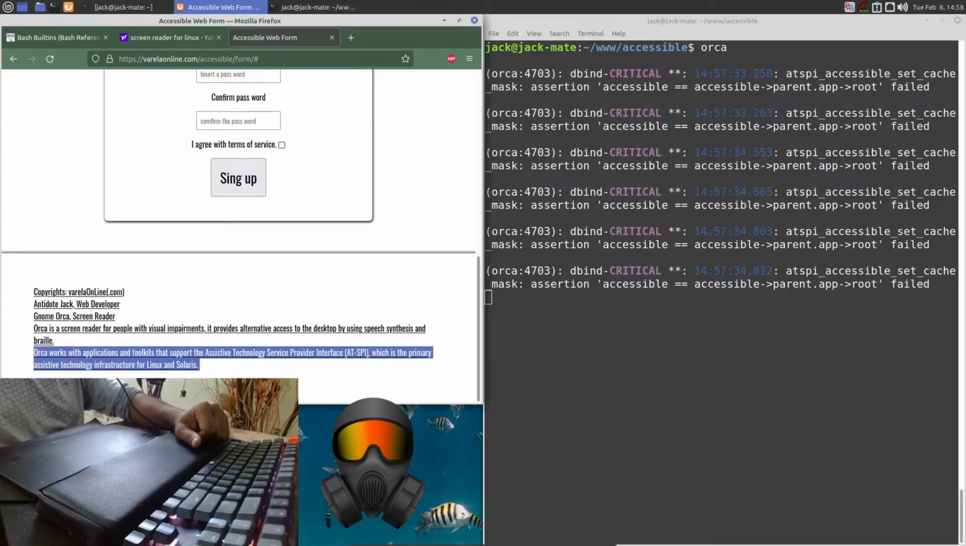Orca is a screen reader for people with visual impairments. It provides alternative access to the desktop by using speech synthesis and Braille. Orca works with applications and toolkits that support the Assistive Technology Service Provider Interface, AT-SPI, which is the primary assistive technology infrastructure for Linux and Solaris.